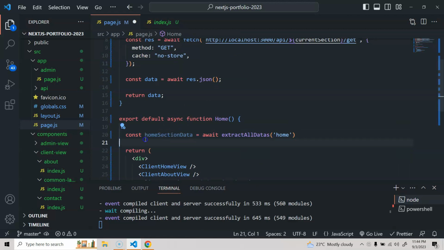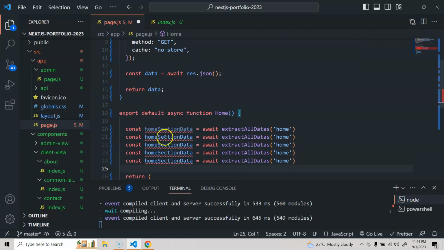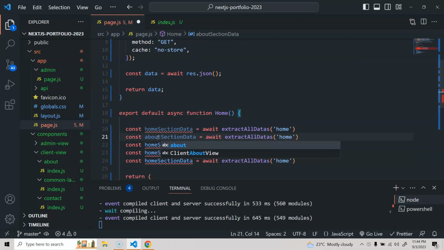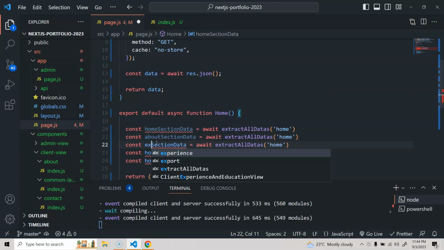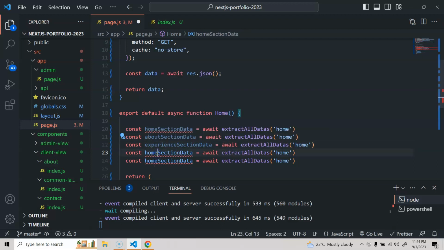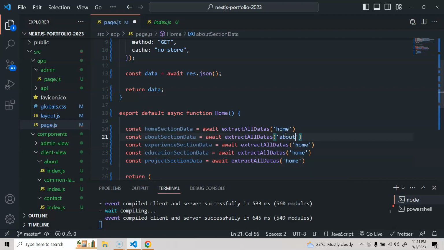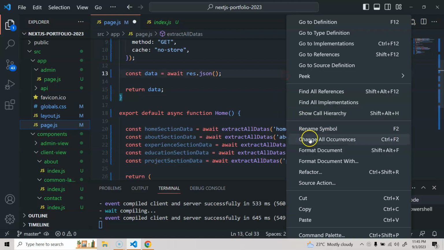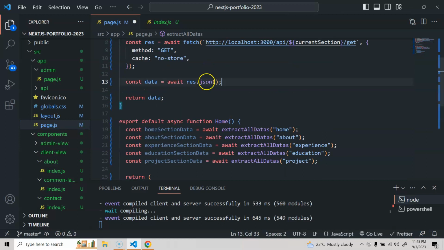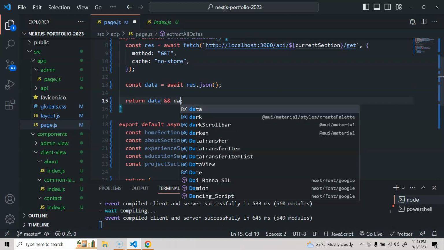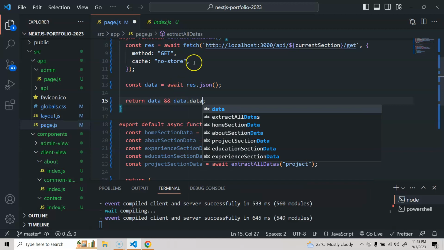Then we do the same for all the sections: about, then experience, then education, and then project. So we make this one about, this one experience, then education, and then project. Alright, now let's do one thing: here we are going to return data and data. I think this will be better.